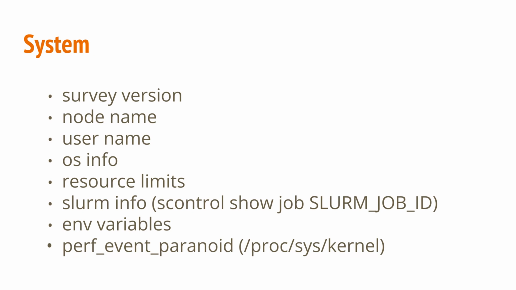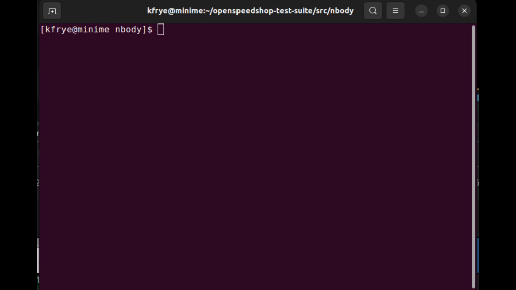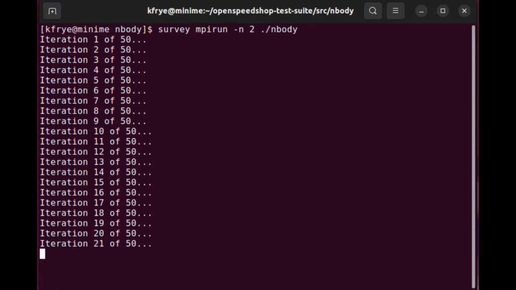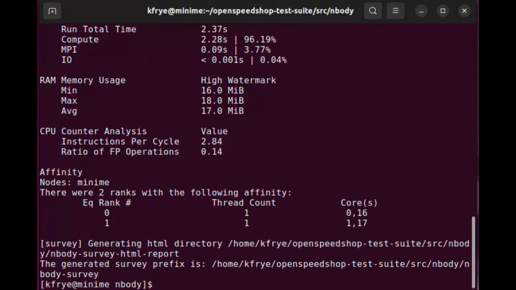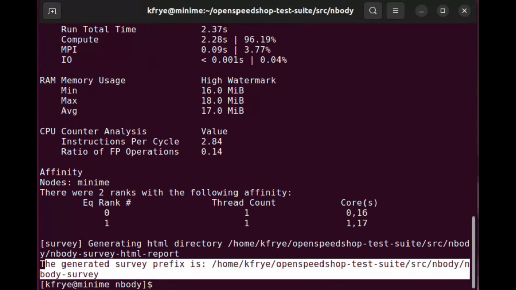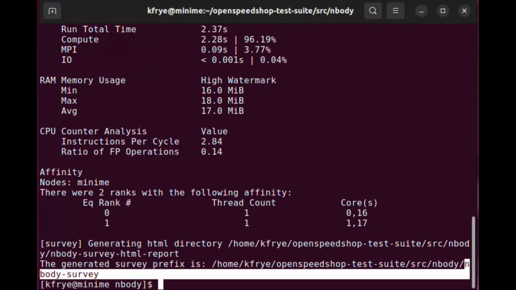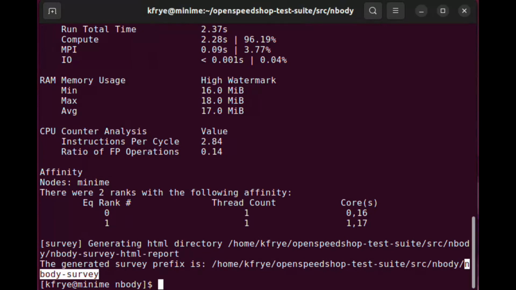Now I'm just going to give you a quick example of survey and how you can view the survey metadata. Here I'm going to run the nbody application with survey. So survey mpirun -n 2 ./nbody and just let it run. Okay, so the bottom line gives us the prefix. The metadata and the report file always use that prefix. The metadata file would be called nbody-survey-metadata.json. And let's go ahead and take a look at that file.